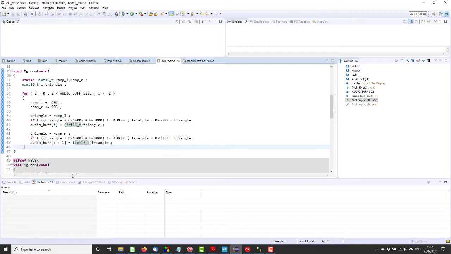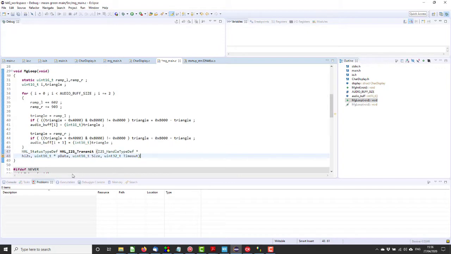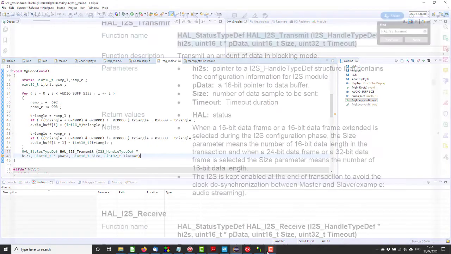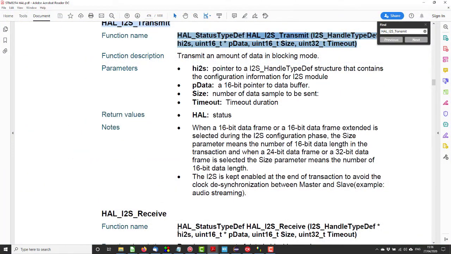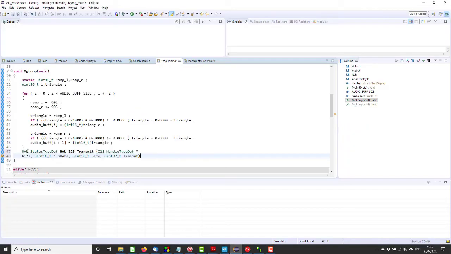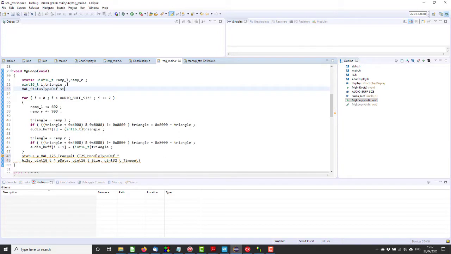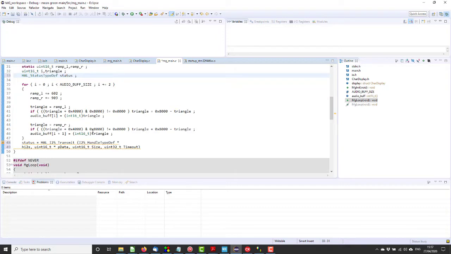So it'll go around the loop, and when it's done that, it'll call this function. Now what is HAL status type def? Are we just going to park a value in there for now, I think. So status equals, and we're going to go status. Worst comes to the worst, we can do a break and just examine it.